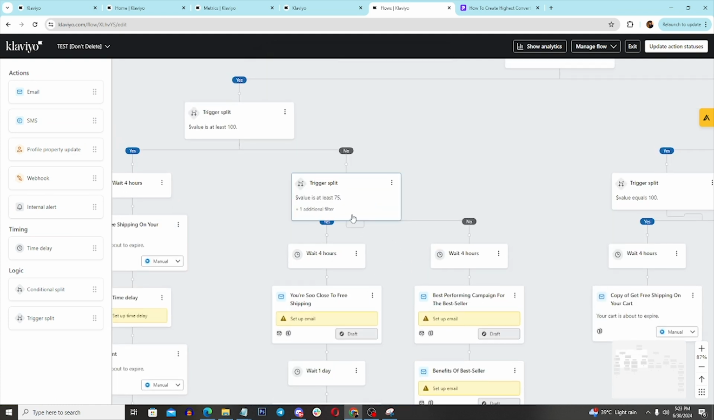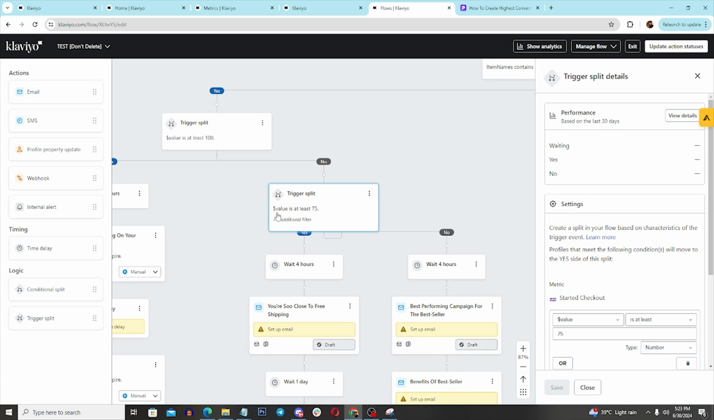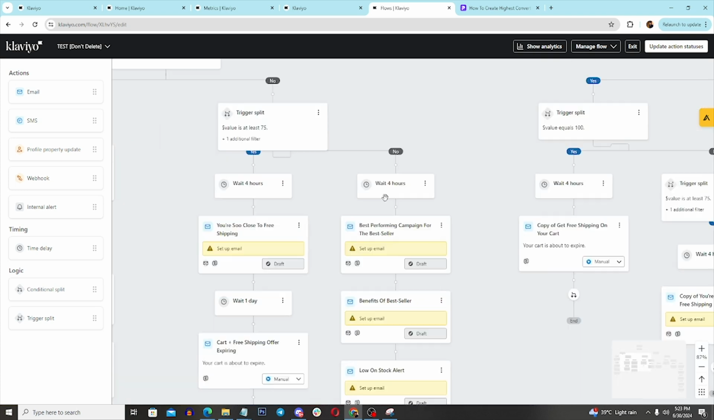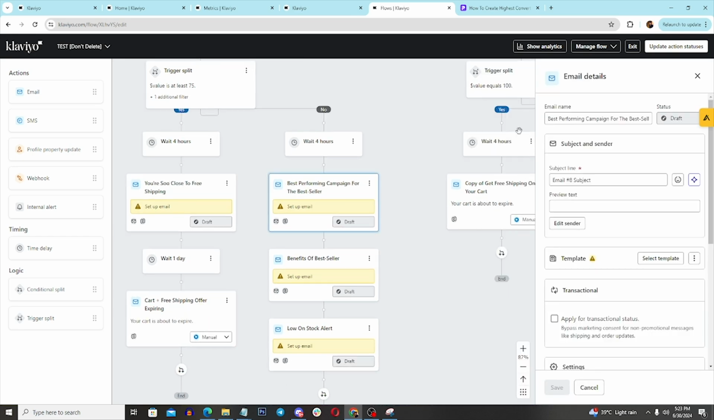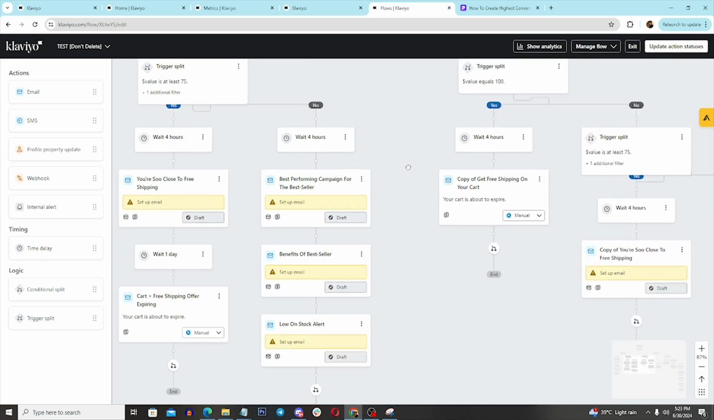Now, what if they don't even qualify for this condition? What if their dollar value is less than $75? Then again, we're going to wait 4 hours, and this time we're going to send them an email that says, hey, your bestseller is waiting for you. Okay, so now this is the bestseller flow.